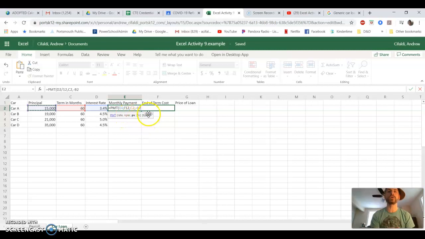You do see that this advanced function has 2 optional arguments, but we are not going to use those optional arguments in this example. So I'm done with my function. I have put in the code word, I've put in the 3 required arguments, and I am going to then close my parentheses. All said and done, this is my final function: equals PMT, open parentheses, D2 divided by 12, comma, C2, comma, negative B2, and then I close my parentheses.